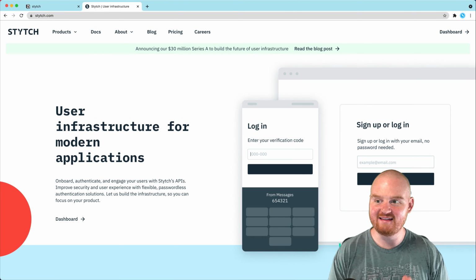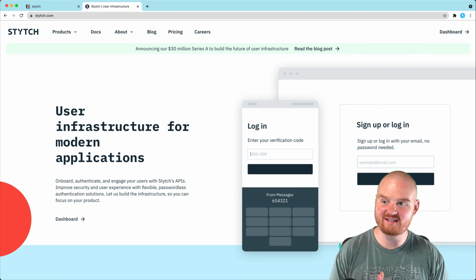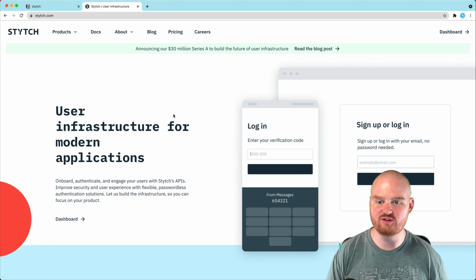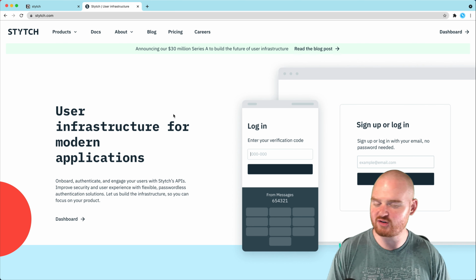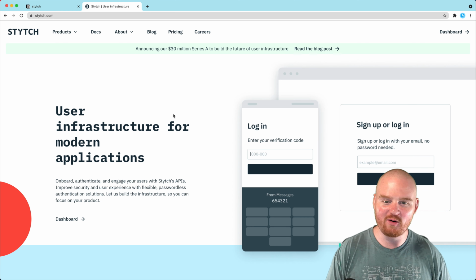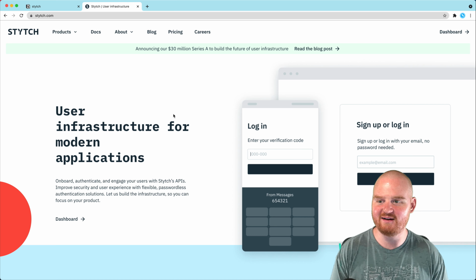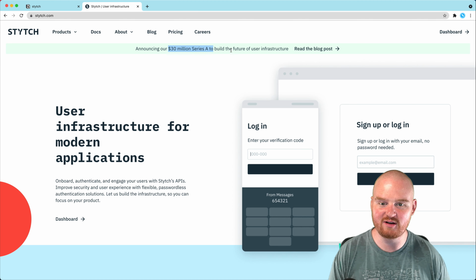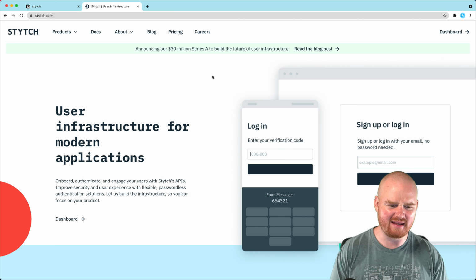Hey, welcome back. In this episode, we're going to try to hack around with Stytch, which is this new platform for user infrastructure for modern applications. Who knows what that means? It's a brand new company. They just announced a $30 million Series A. They've been in beta, I think, for a long time.